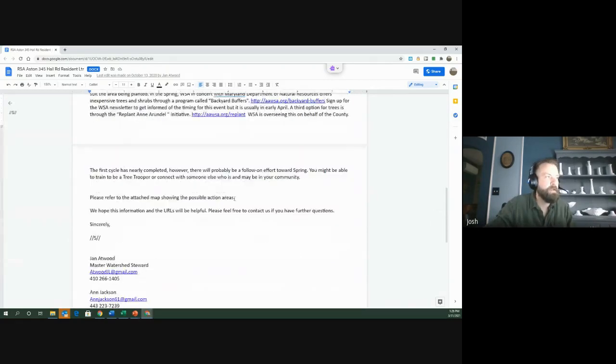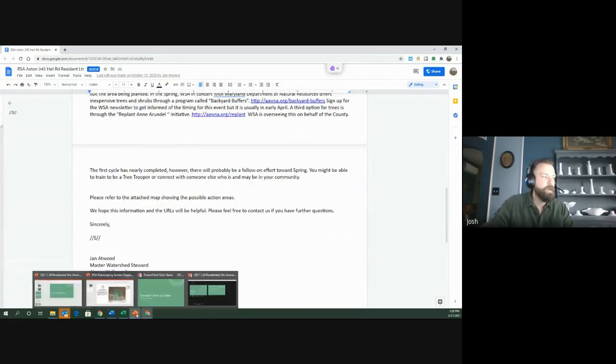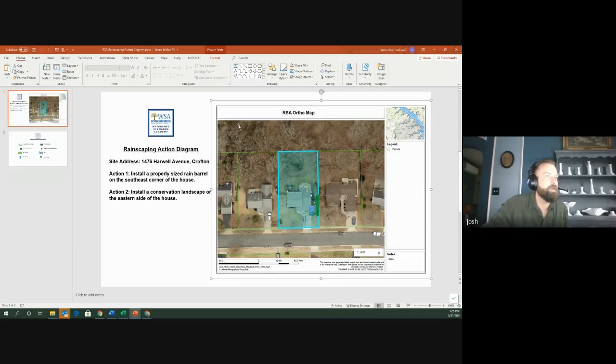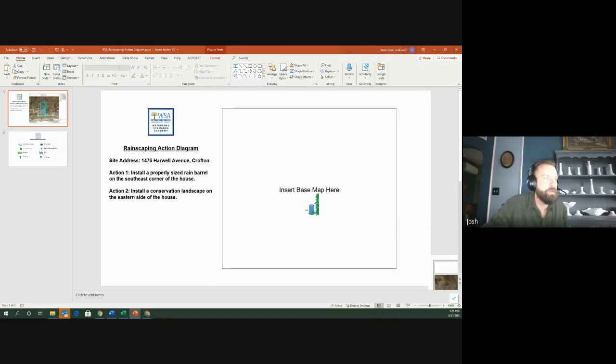So typically a letter like this is sent, but it also is a good idea to use our rainscaping action diagram, which is basically a Google slide or PowerPoint that you can use to develop your own map. When you see this, it will be its own blank form. Let me pull up a new window of that so you can see it. I don't know if it's going to let me do that or not. But this is kind of what it'll look like when it comes in.